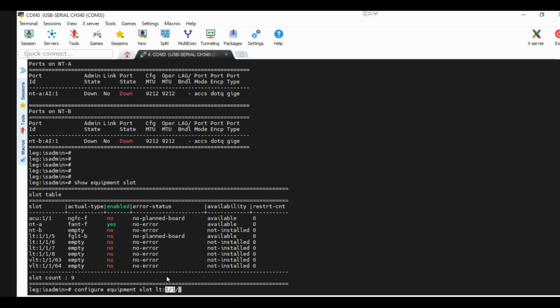Everything that you have to configure on the inside of this board, it will be 1/1. Have five. Planted type, and I put the model of the board. So my model here is this FGLTB, but maybe you guys are using different models, so you put the model that it's showing on this command.